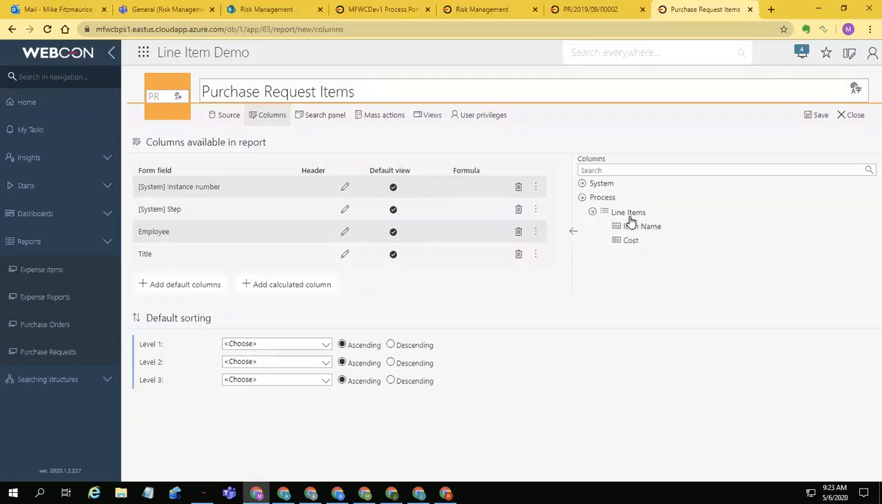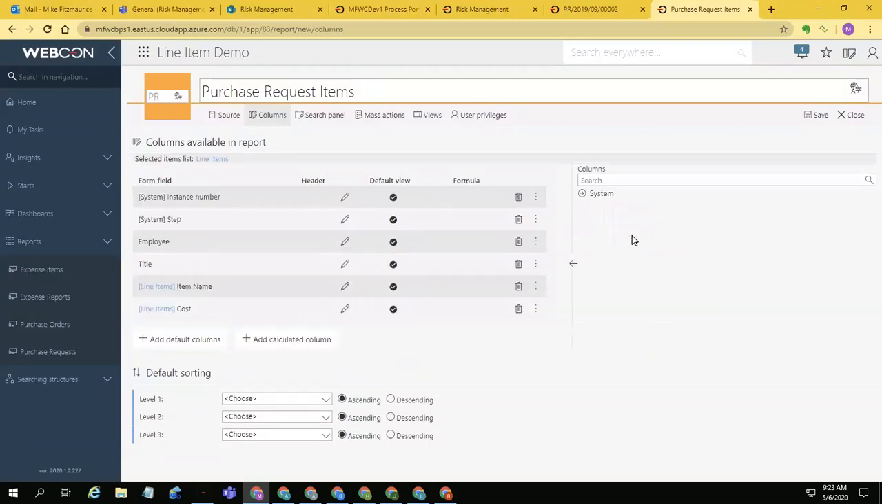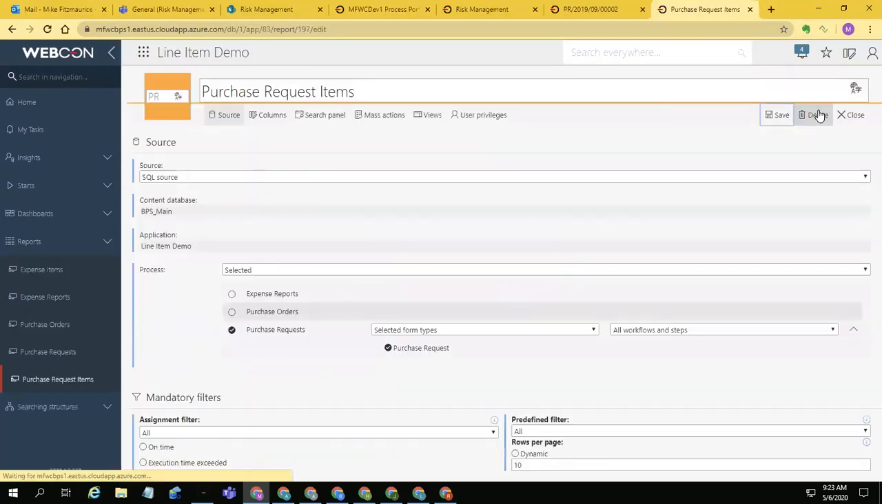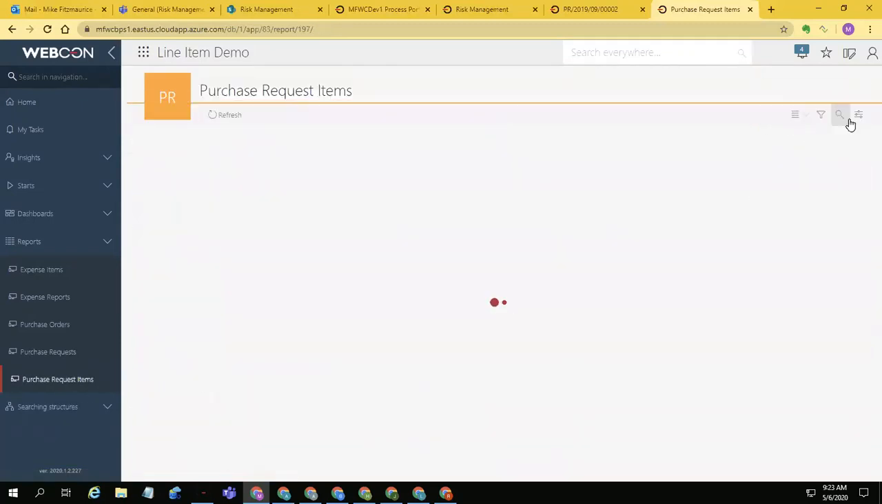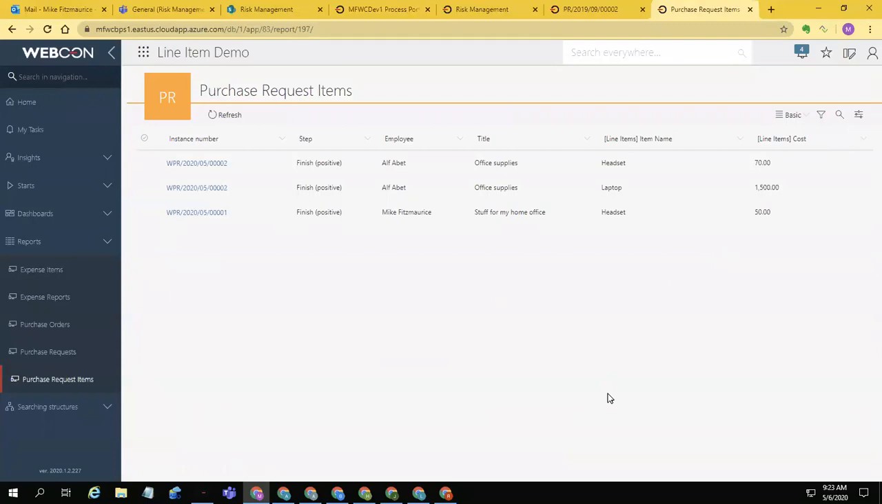But look, the line items are available to report on. So I'm going to throw in the item name and the cost. And I'm not going to allow creating new items because new would really create a whole new report, not a new line item. This is a read-only report. And that's it. Let's close it and check it out. Instead of 2 items here, I have 3 items here because I have these items repeating.